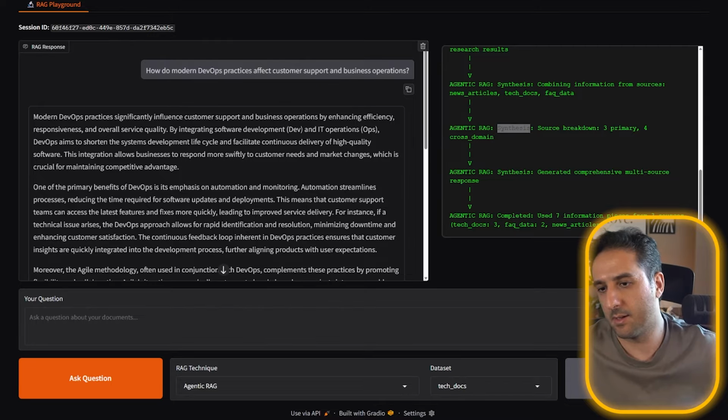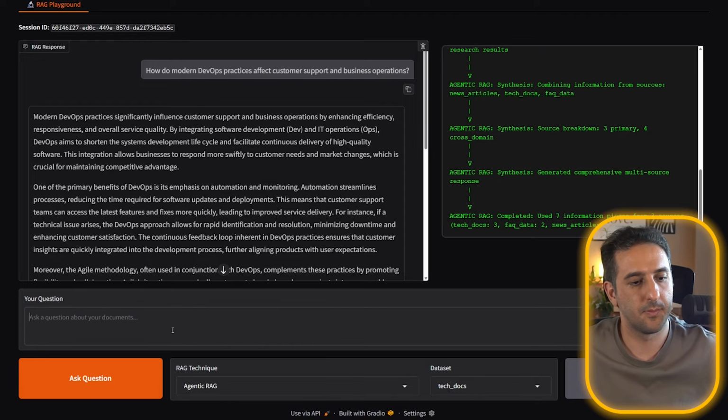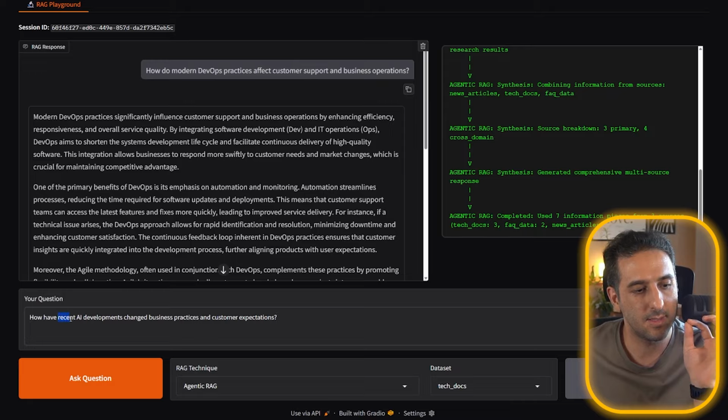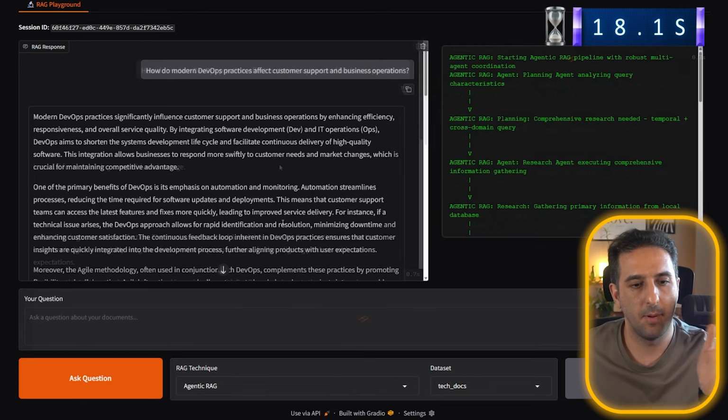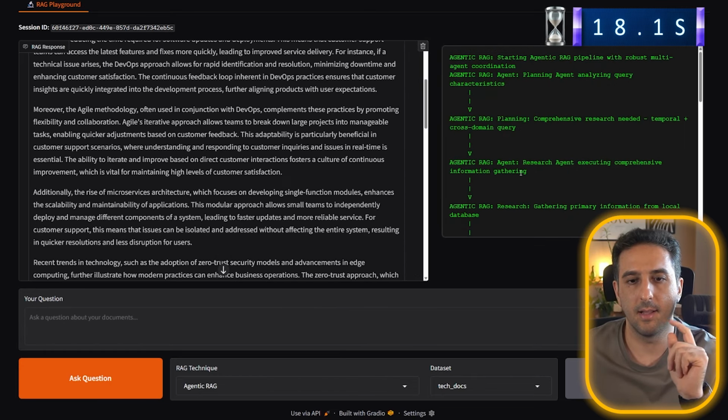Let's ask another question, though. Here, this word right here, recent, should trigger the pipeline to also use the web search capability. Perfect. So we got the response, and let's see what happened.